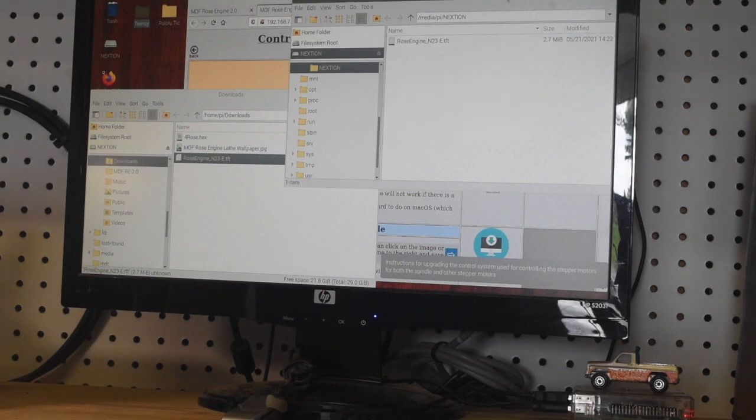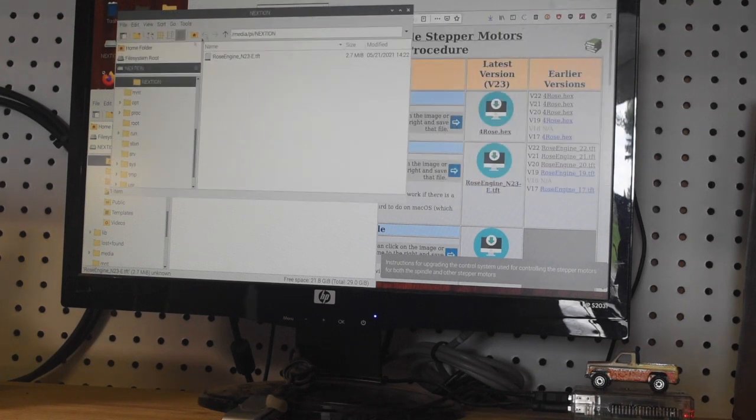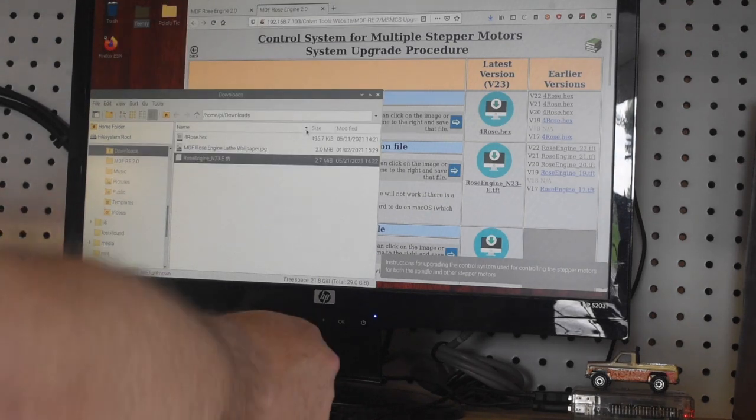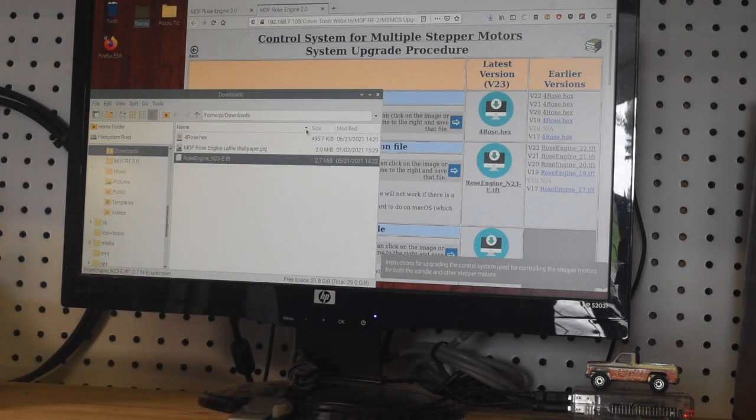And now I have only the version 23. So that's good. Let's eject it. Make sure you do eject it. Okay. We're good to go on that one.